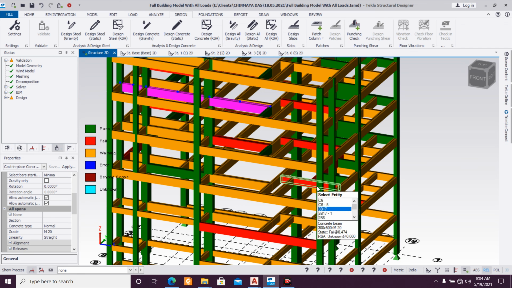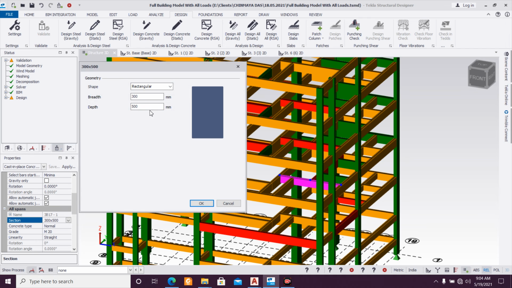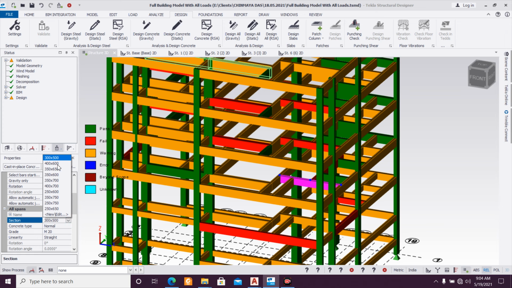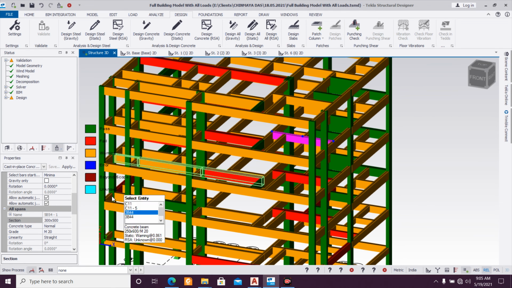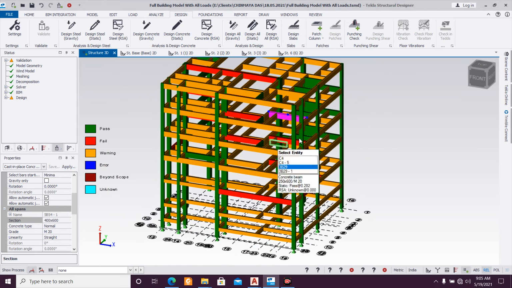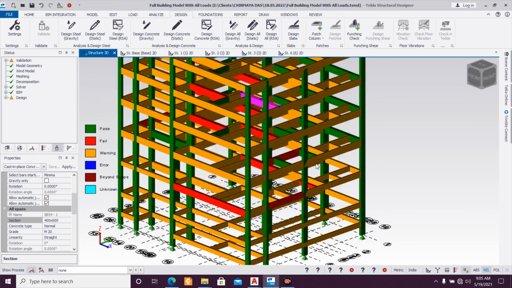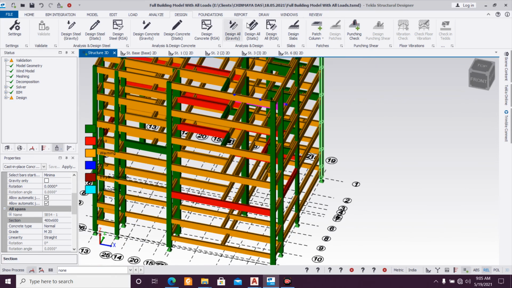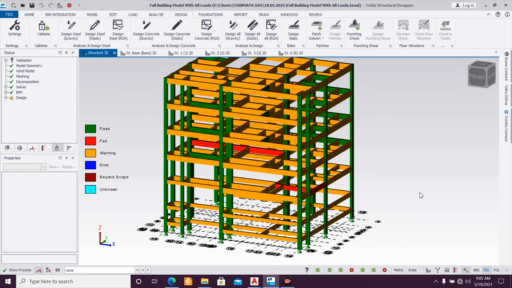This, what is the size? 300 to 500. I think it needs more. What do you want to give? 400 to 600, do you want to give? Okay, now nothing else. Okay, we'll see. Design all static. Now almost we are done here.